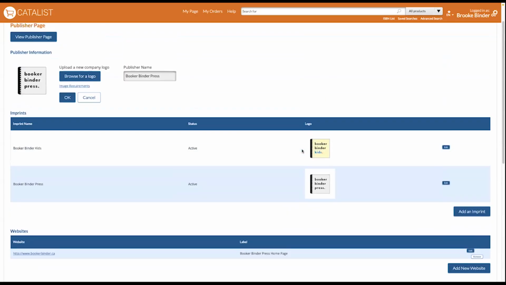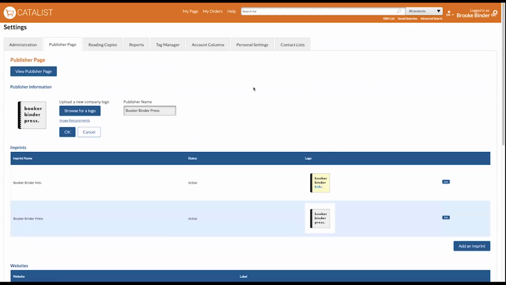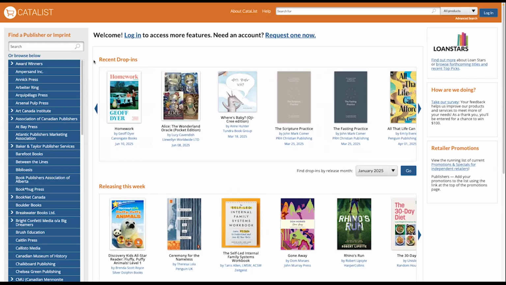Once you've added all the information you want to display on your publisher landing page, you can click the View Publisher Page button at the top of the screen to review your work. You can also find a link to your publisher landing page in the publisher list on the CataList homepage. To be included in the list, all you have to do is publish a seasonal catalog.